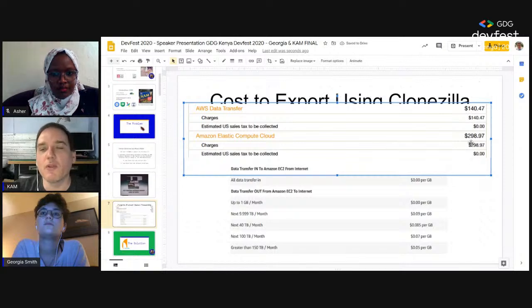$140.47. So we got a bill for $298, which is the normal bill for us up on AWS for a couple of boxes. But just doing that data migration out, we spent $140 on data transfer. So it can be very, very pricey.